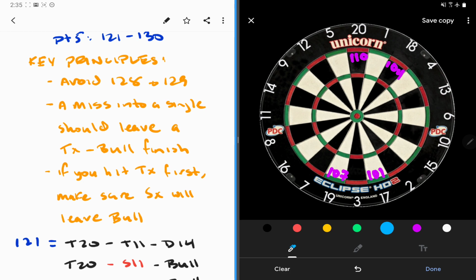Thirdly, if we hit a treble first, make sure our single will leave the bull. We've talked about the principle of having 61 through 70 before with two darts in hand. You need to give yourself a chance at the bullseye. So your second target, if you hit that treble on the first dart, needs to be into that single / treble that a miss leaves the bullseye.